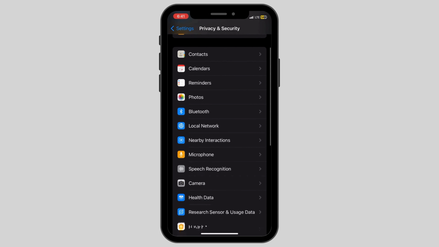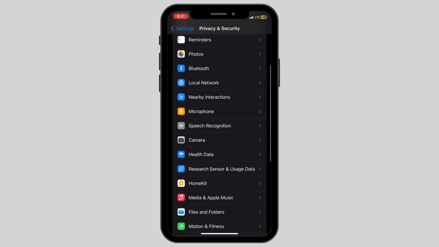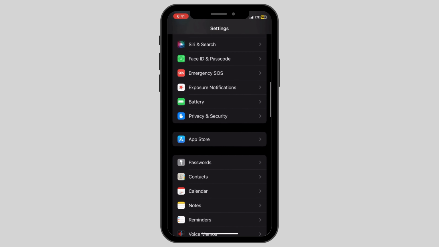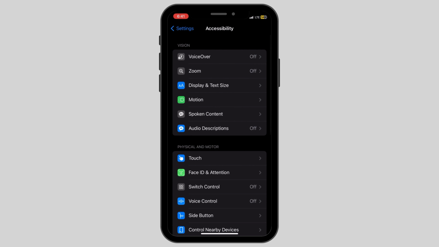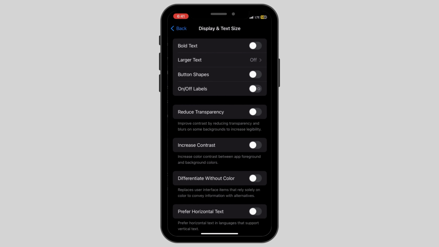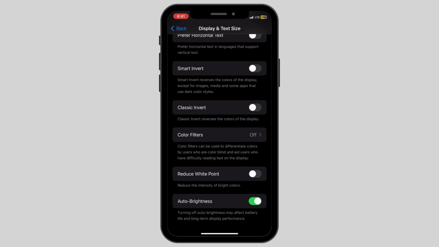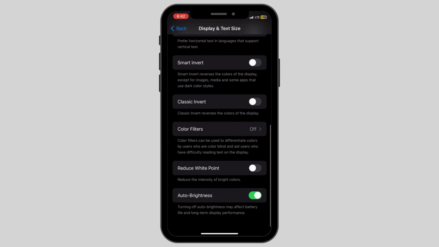After this, go back to Settings again and then scroll down until you see an option called Accessibility. Then click on the third option called Display and Text Size, and this takes you to a new page. Scroll down until you see the Auto Brightness option. Make sure Auto Brightness is turned on, as you can see it is written there that turning off Auto Brightness may affect battery life and long-term display performance.